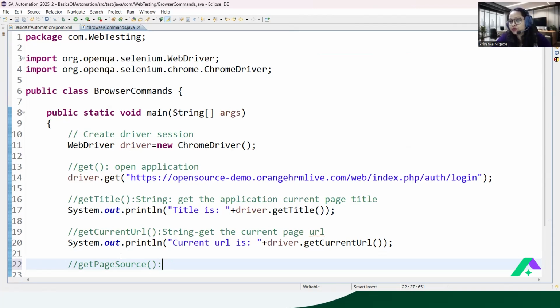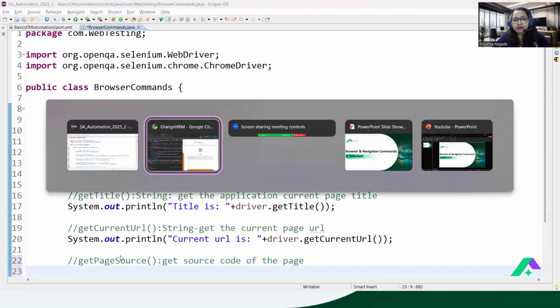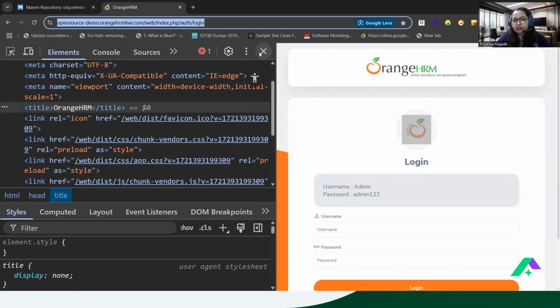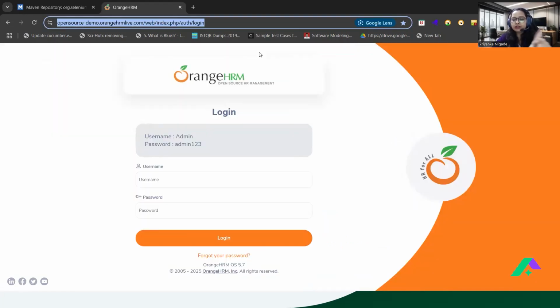So what is get page source first of all? This will get the source code of the page. Means what? For example, I can show you directly from the browser side also. Suppose this is my application and I want to see its page source. Page source means the source code which is prepared by the developer. That exactly you are able to capture.